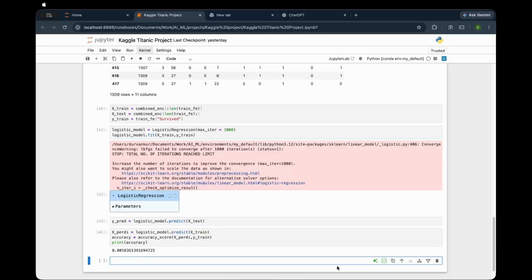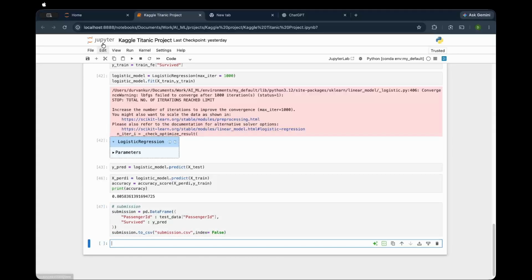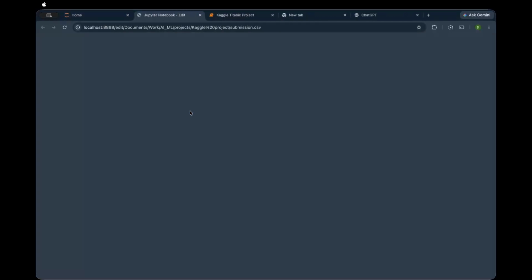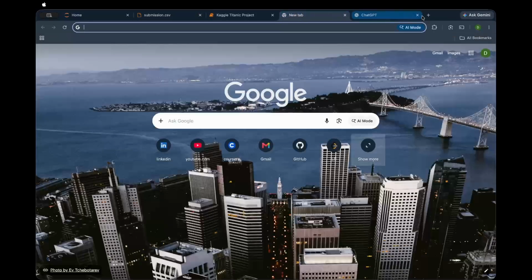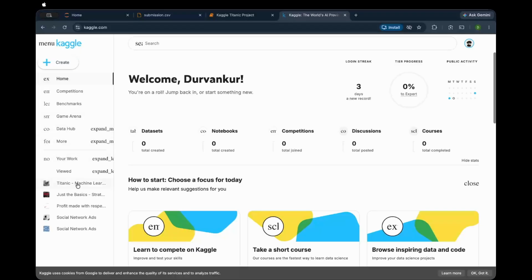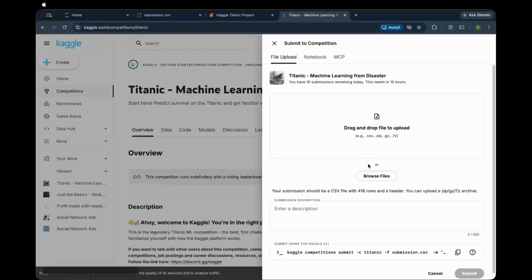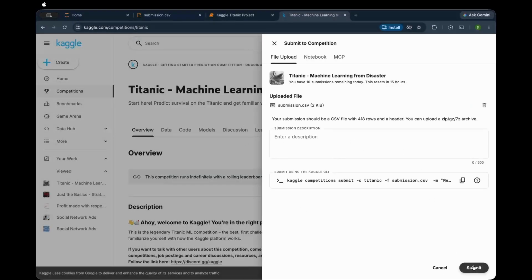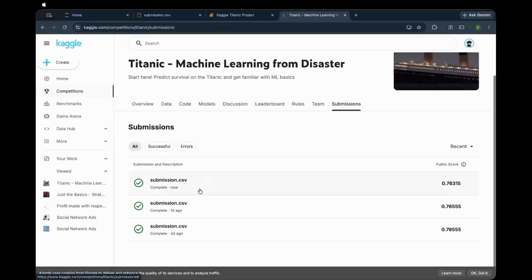Now let's create a submission to submit. This has created a submission CSV with the values. Now we are going to submit it in Kaggle. Submit prediction. Submit. Our model is 76% accurate.